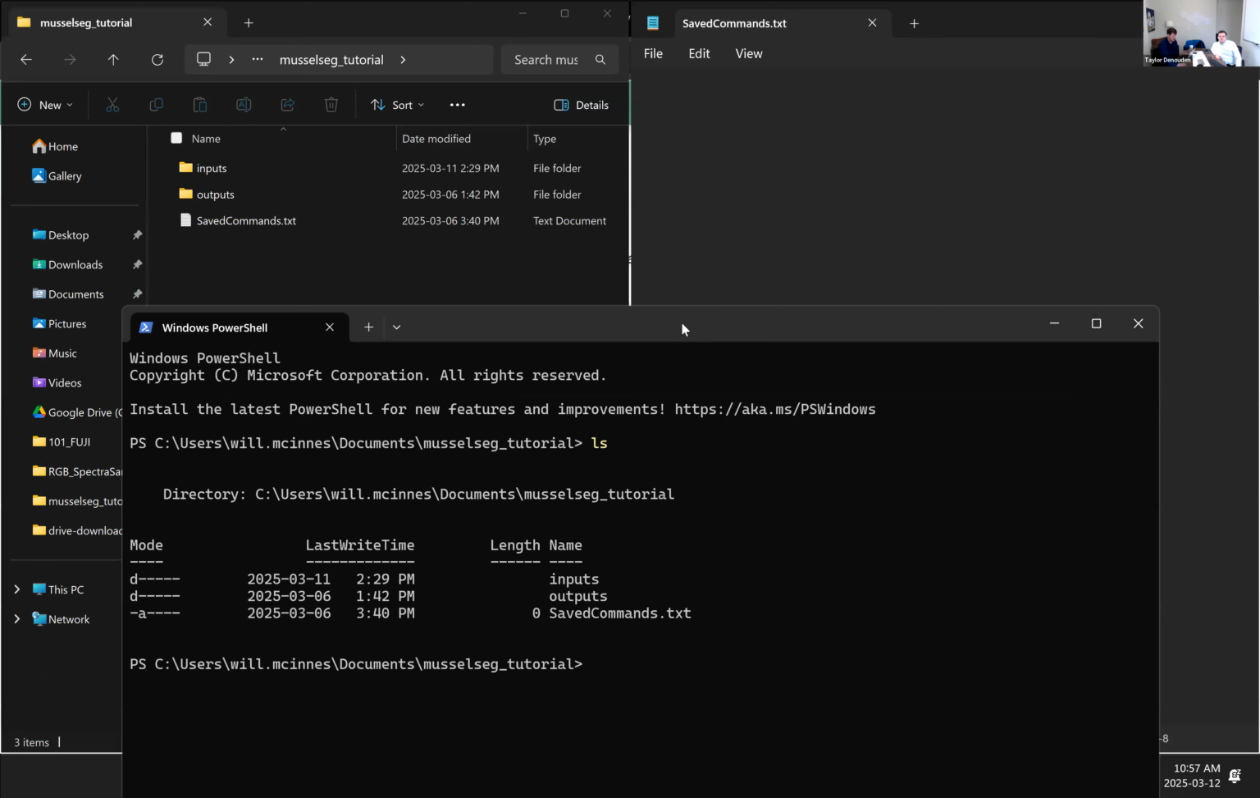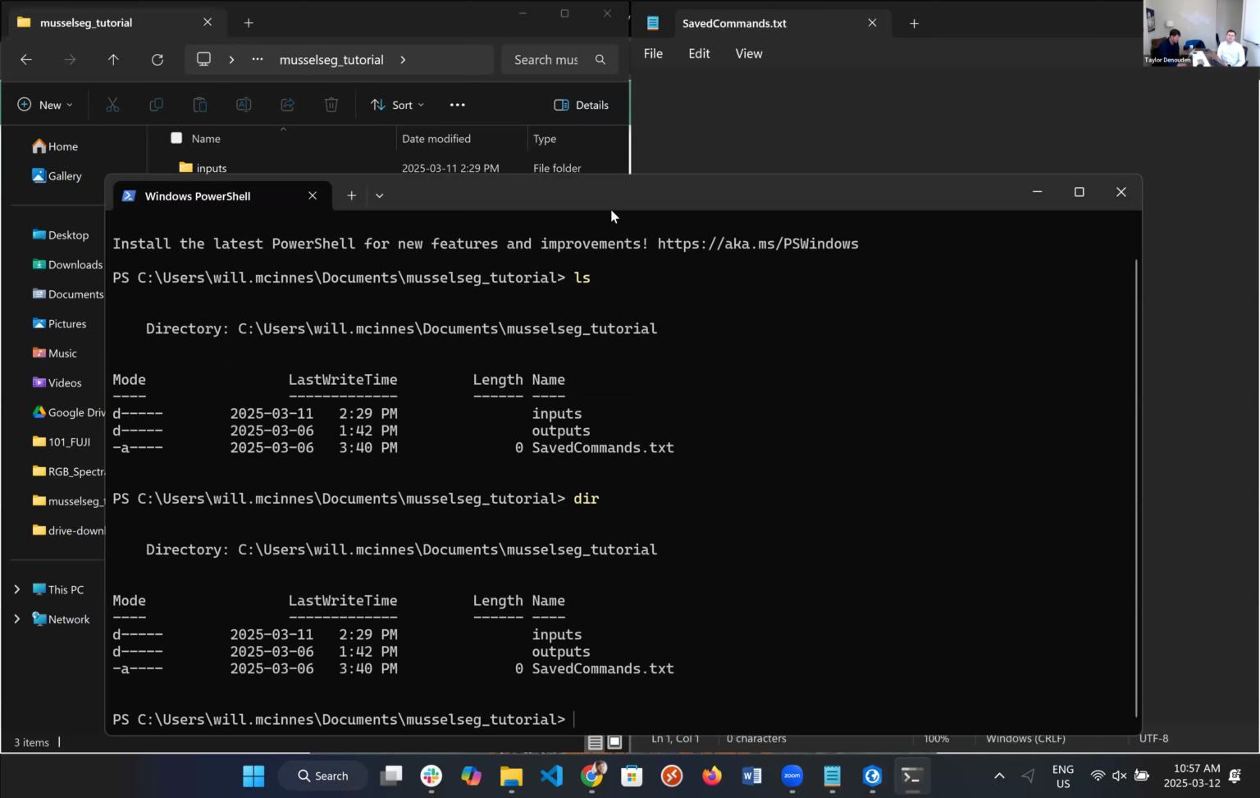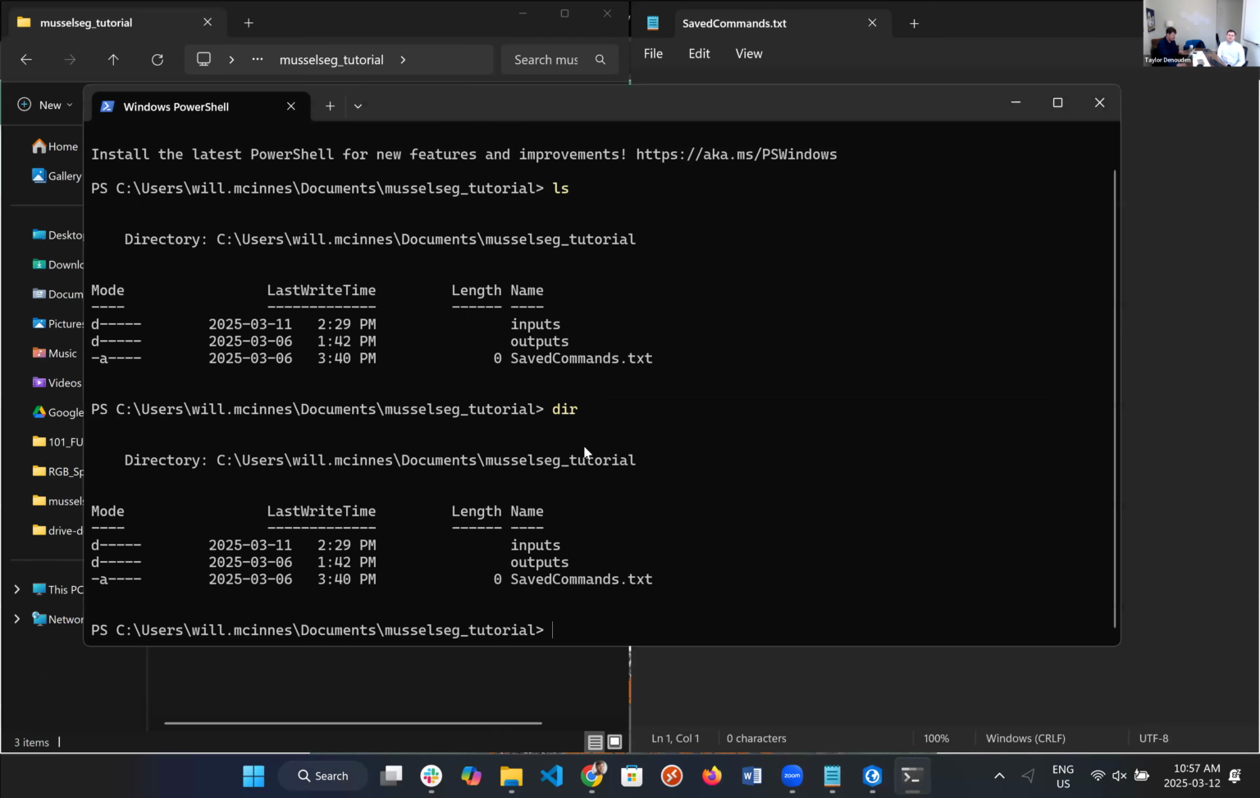Yeah, exactly. And I'll just type, so if you've ever seen in Windows, I used ls because PowerShell allows both Windows and what would we call Linux? Unix commands. For Windows, it's called dir, which is the same thing. So that's listing the files you have.